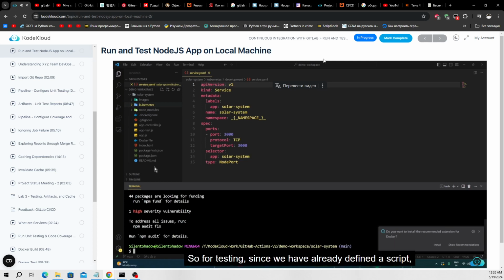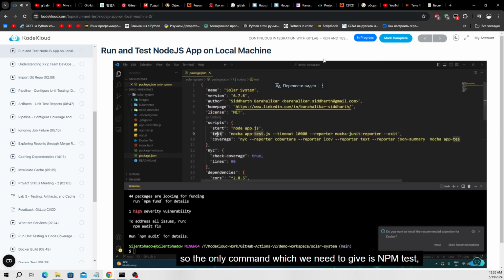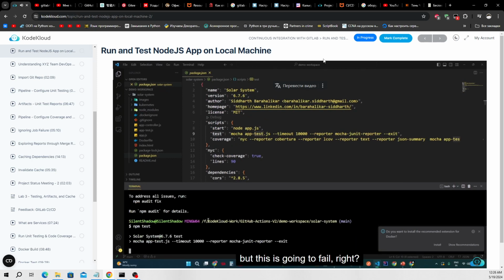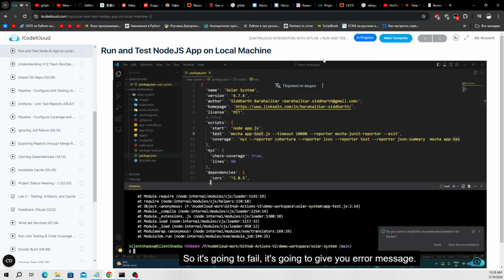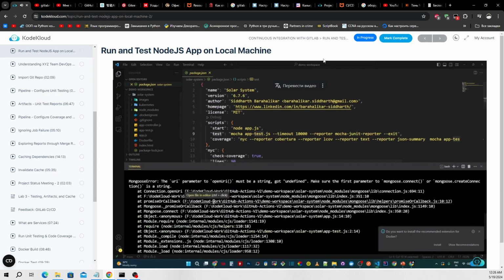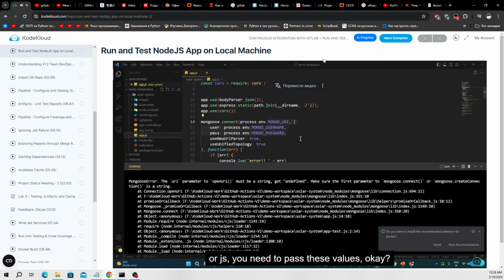For testing, since we have already defined a script, the only command which we need to give is npm test. But this is going to fail, right? It's going to give you an error message, and the message is that we are not passing the MongoDB variables. Since we are not passing them, it could not connect to MongoDB. So here in app.js, you need to pass these values.